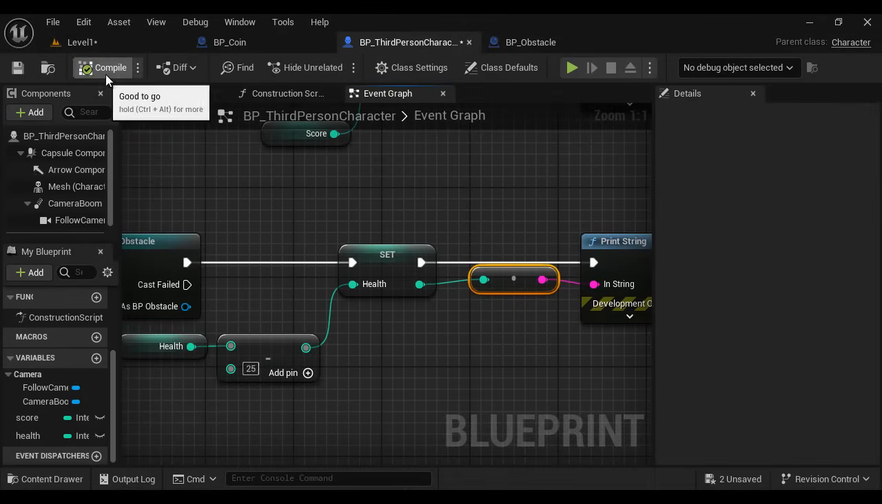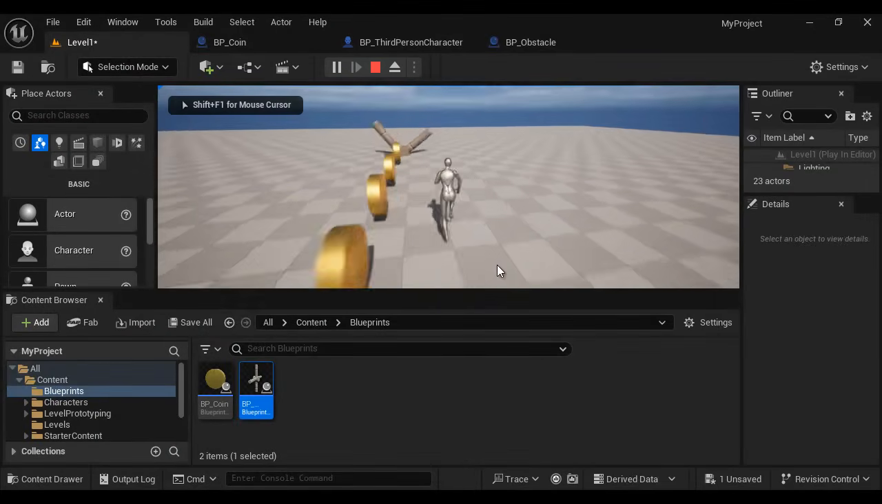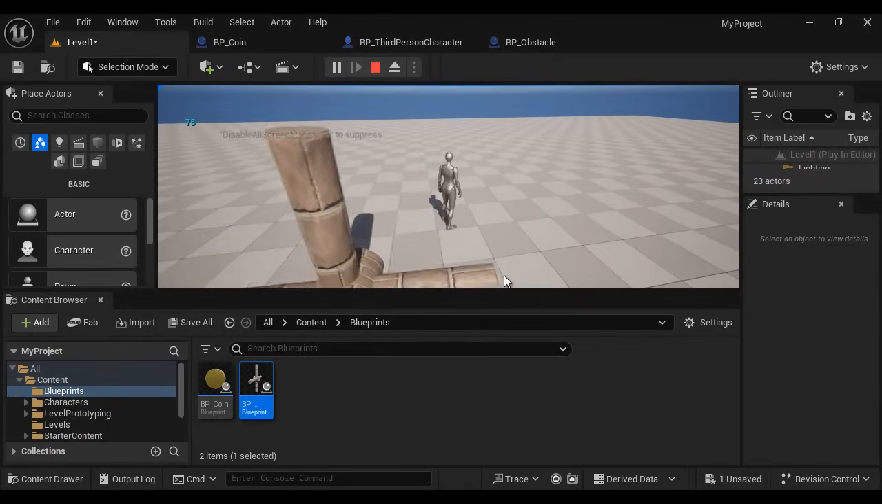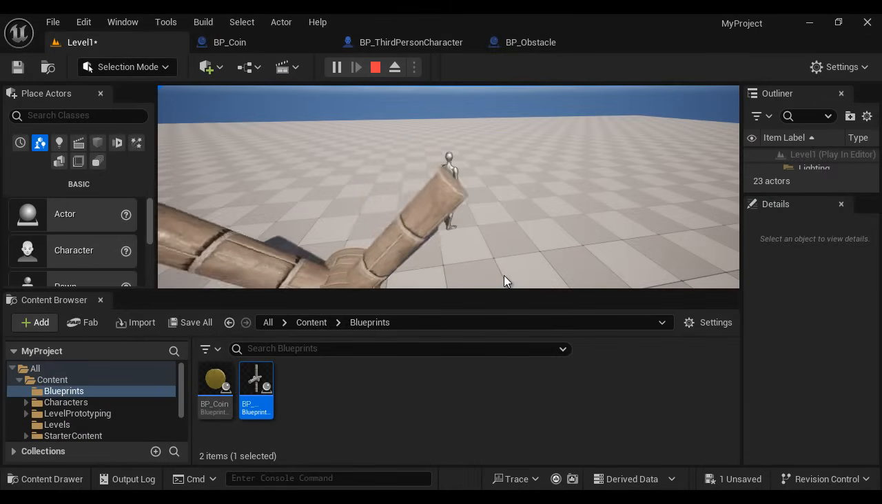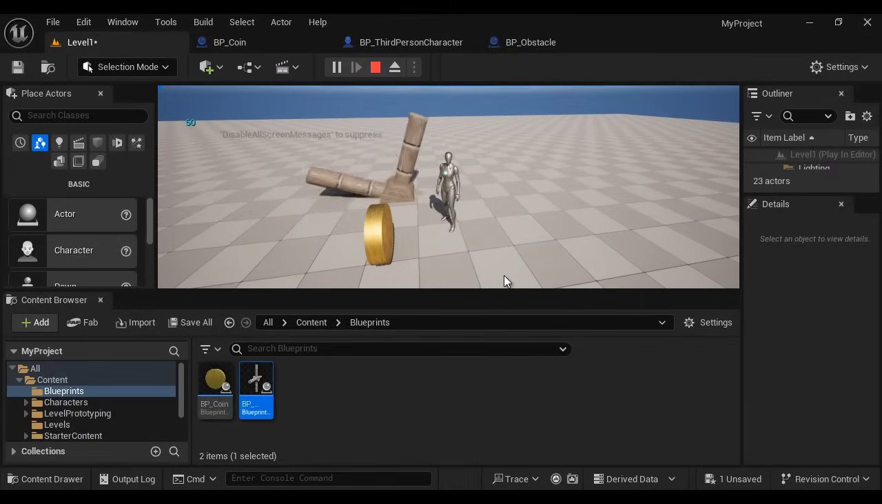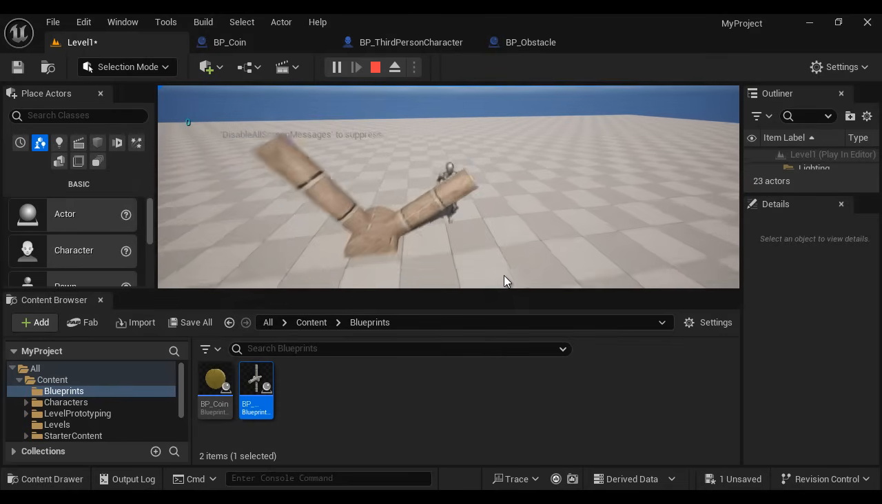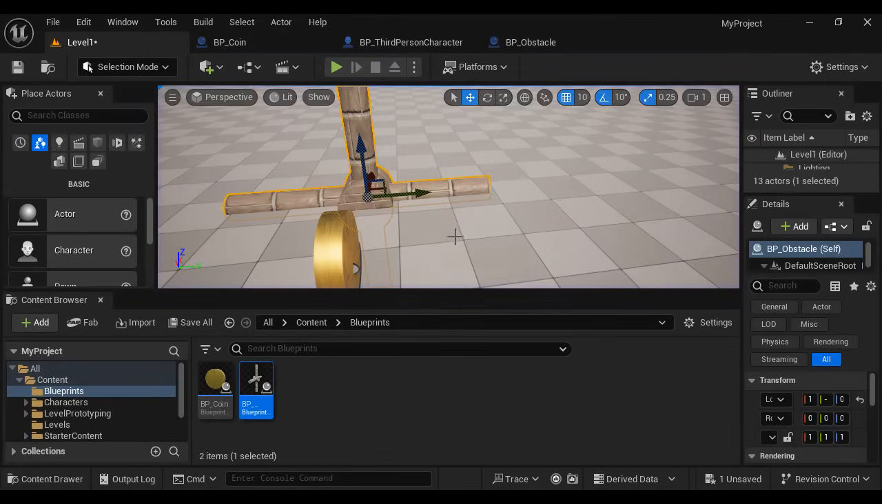Now compile, save, come to level 1 and play. Now if I go here, when the player overlaps with this, see, health is reduced to 75. Now if I come here, it reduced to 50, it reduced to 25, it reduced to 0. What I want, if health becomes 0, is that the player should switch to game over level.